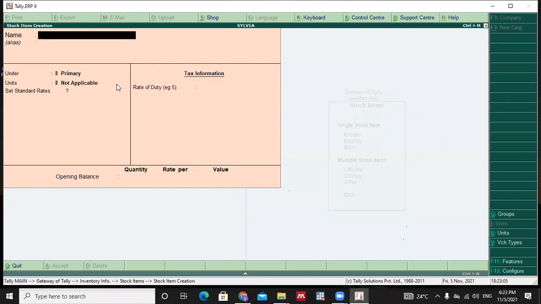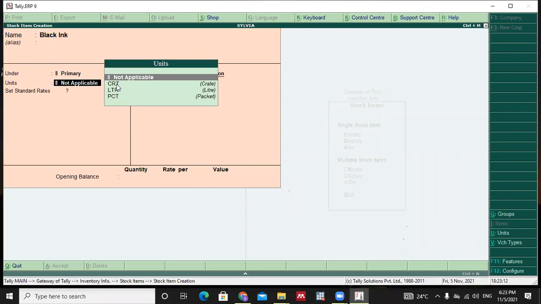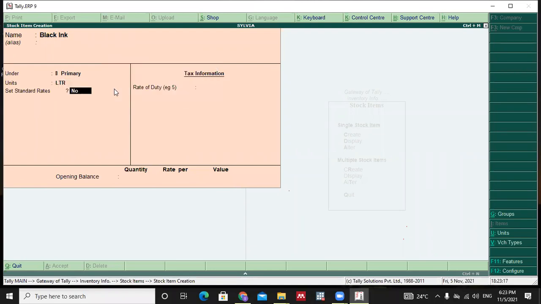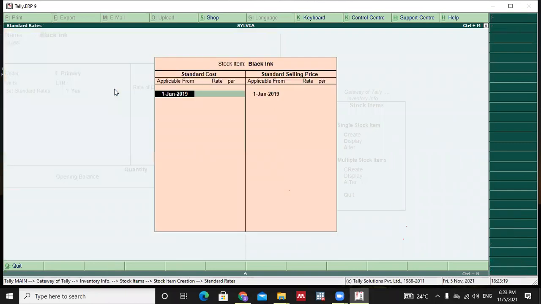Then the second one is black ink. So I'll say black ink. It is still a primary one, and this time around, black ink is measured in liters, and we want to set standard rates. So the cost of 1 liter is 7,000. Enter, enter. And then the selling price is 9,500.